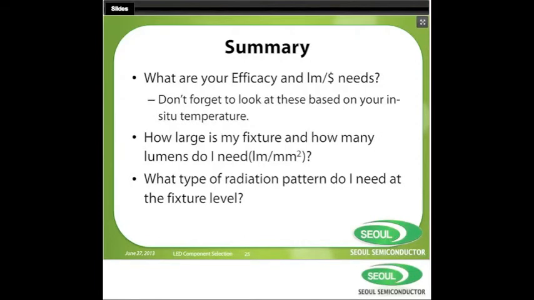So in summary, what are the efficacy and lumens-per-dollar needs? Those are typically going to allow you to narrow down the LEDs to look at. Don't forget about the heat. You need to understand what that is, because that's going to affect the lumen maintenance. It's going to affect the flux output and the efficacy of your system, as well as your lumens per dollar. How large is my fixture? How many lumens do I need? So, lumens per millimeter squared. What type of radiation pattern do I need at the fixture level? Type 1, type 2, type 4, is it a spot? These are all things to think about with the design of your system.